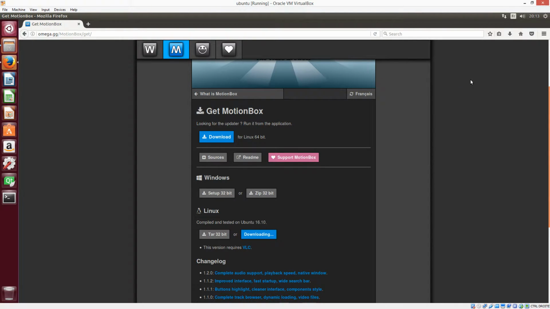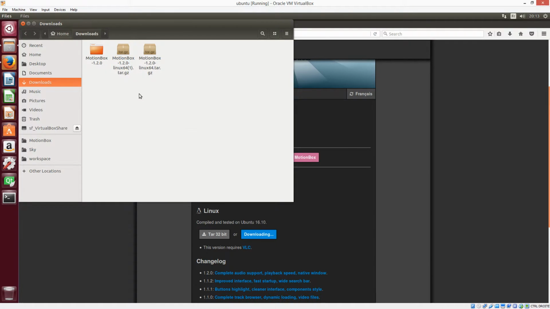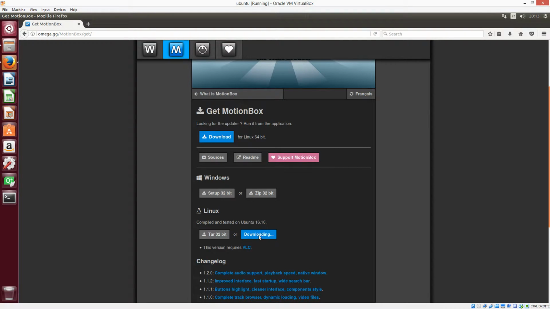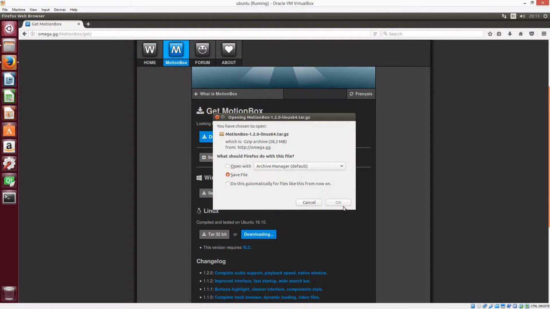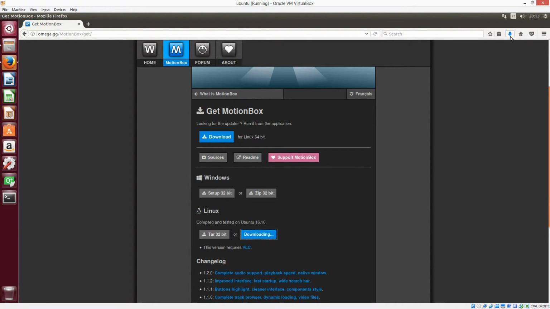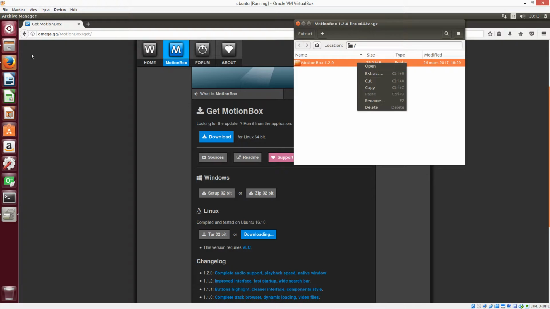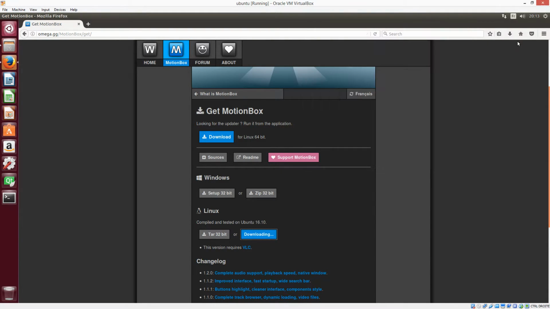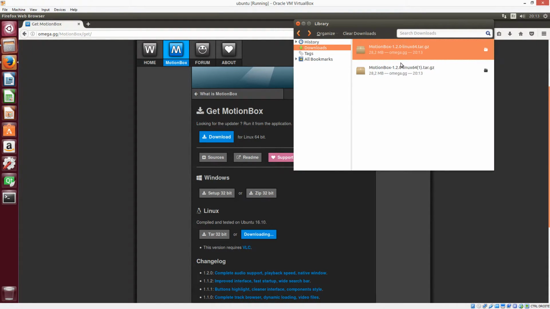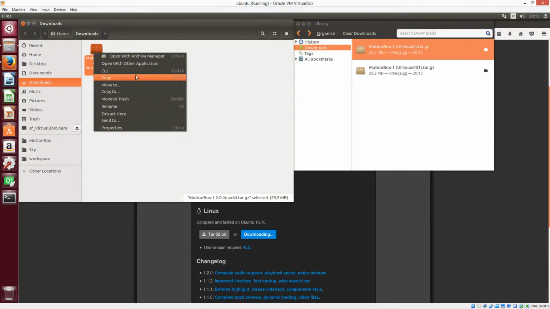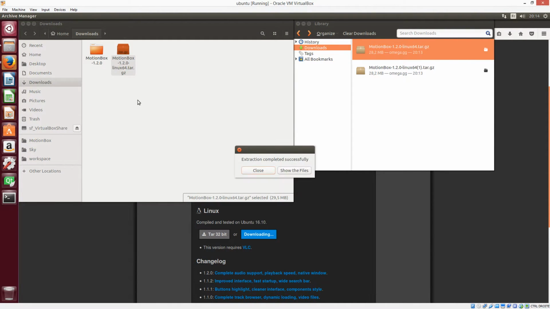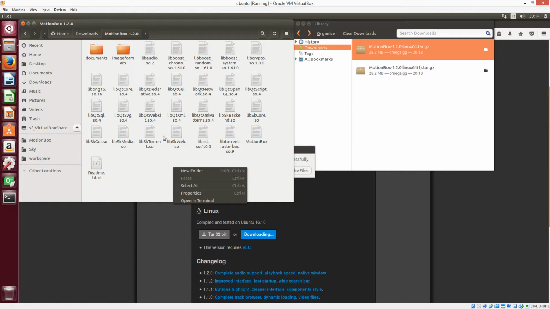So let's open the containing folder there, and let's make sure that we're downloading the latest version. So yeah, let's open the download folder. If I remember how to do it, that should be like this. And let's extract that.